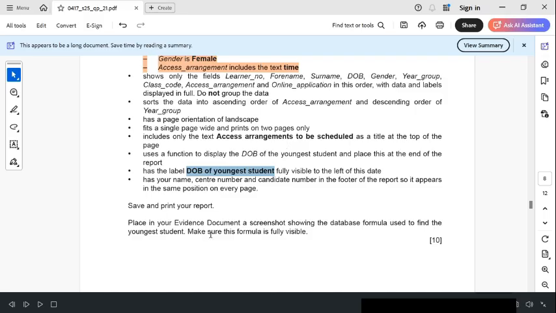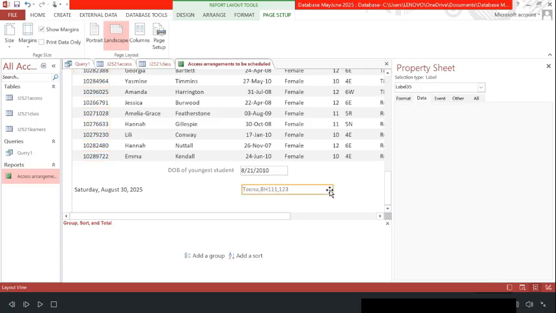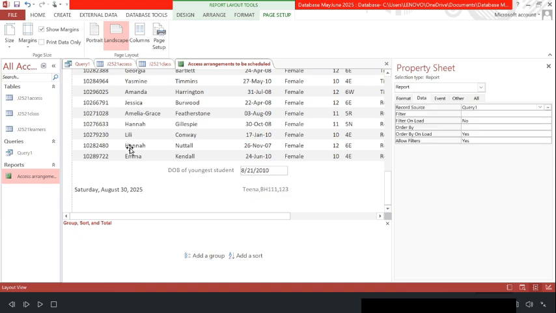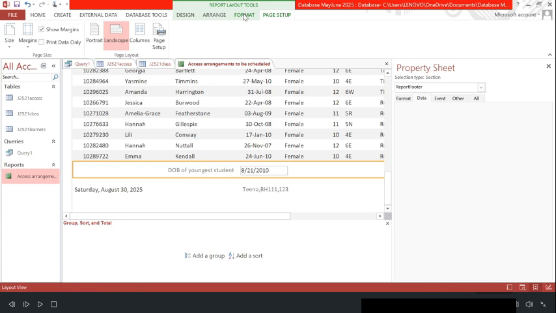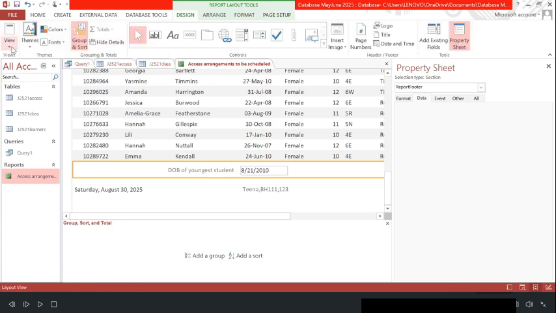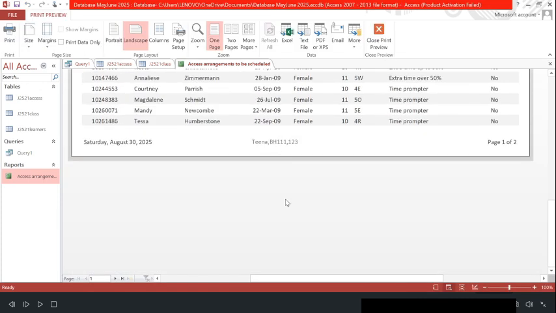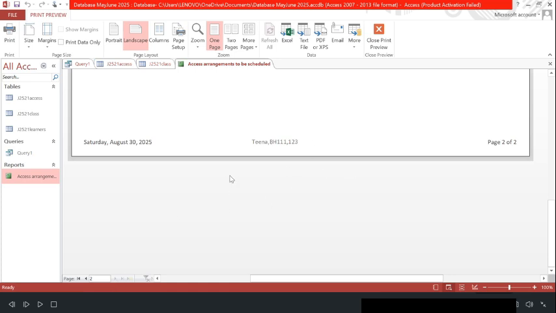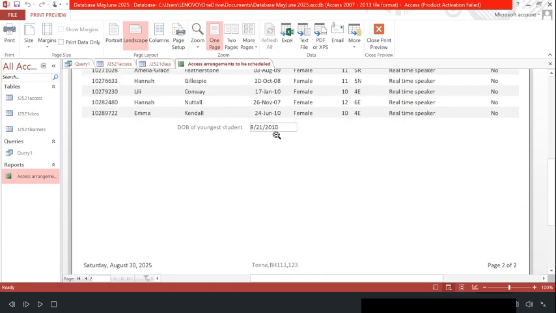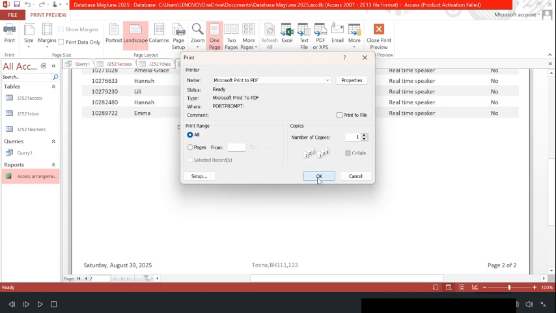Save and print the report and a screenshot of the database formula to find the youngest student. We'll save this and we'll go to print. Print preview. We'll just check. Yes, it is appearing in the first page. It is appearing in the second page also. Youngest date is here. Okay, so we'll just give the print for the report.